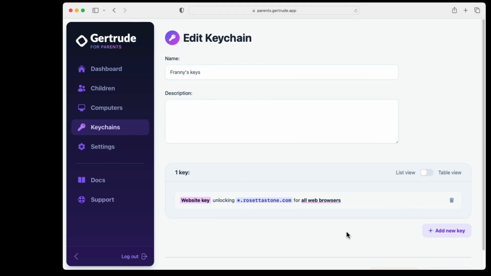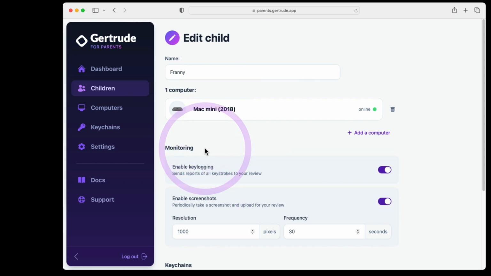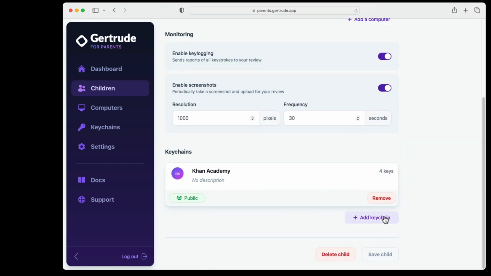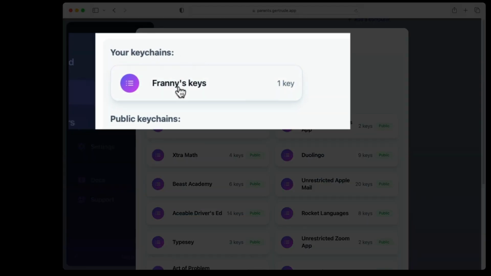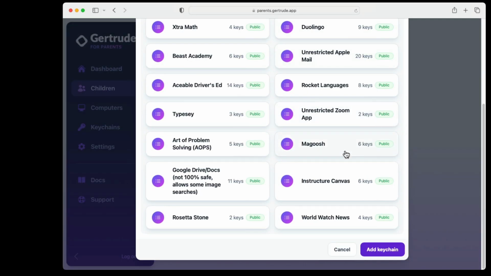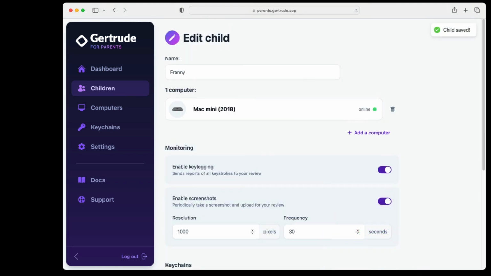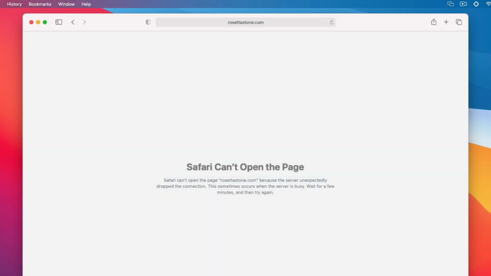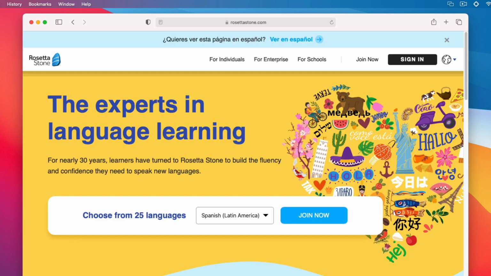So that's why we have this concept of a keychain, and why you need to do this one more step, which is to go back to children, click to edit your child, come down here, add a keychain, and now up top under your keychains, we should see the keychain we just created. And if we click add and then save, we can come back to the child's computer and reload, and Rosetta Stone is working just fine.